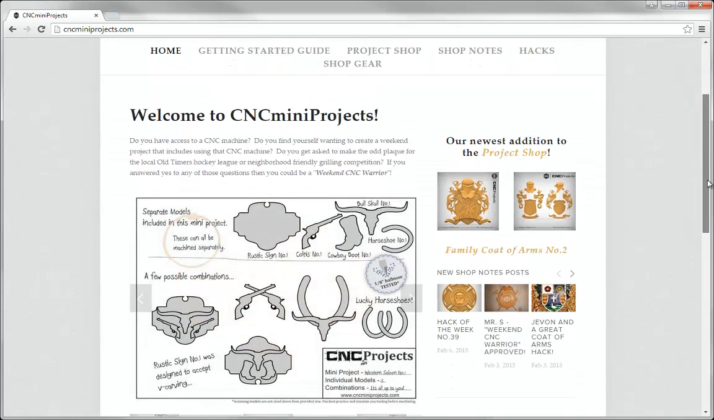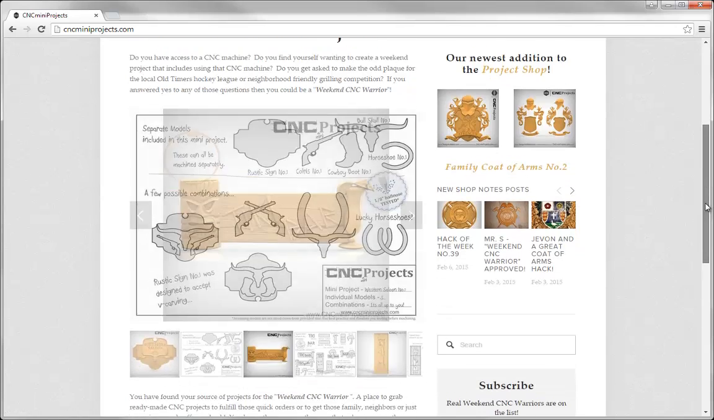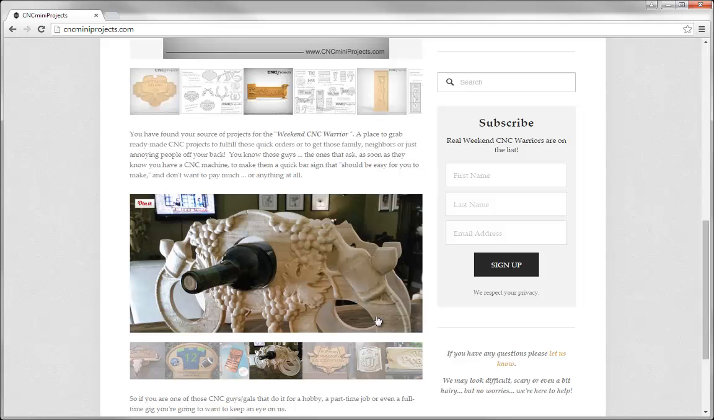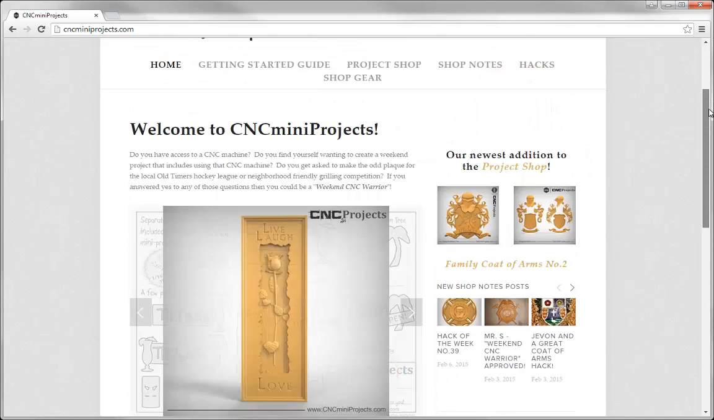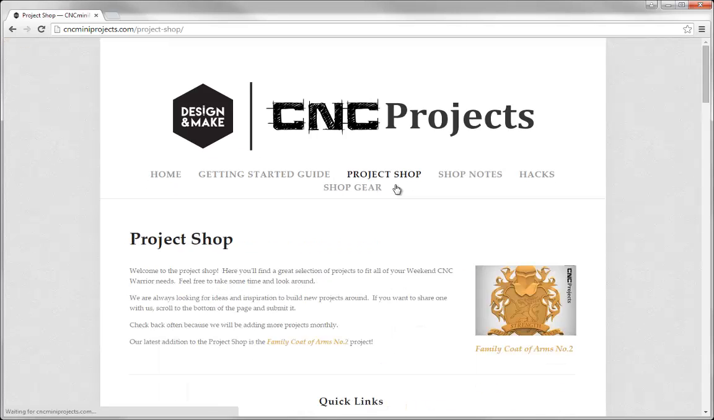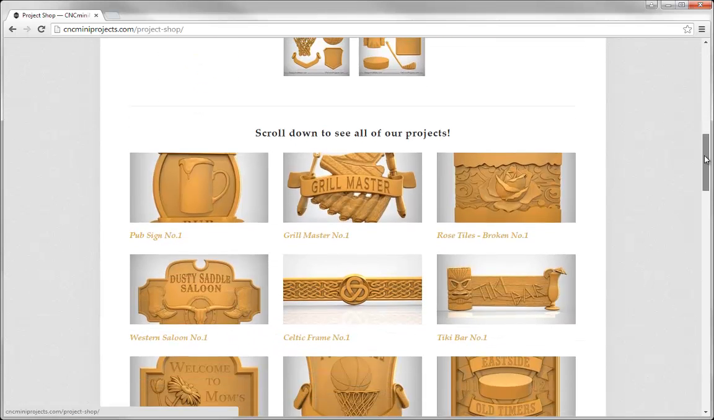We can see a general description of the concept behind it, some of the new projects that have been added. And as we work our way down the page, you can see some of the work that's been done by customers with the models. There's also a place to subscribe here so that you can keep up to date when new additions are made to the project shop. If we come over and click on the link here, this will show us all the different projects that are available to purchase. If we just scroll down, you can see the choice there.